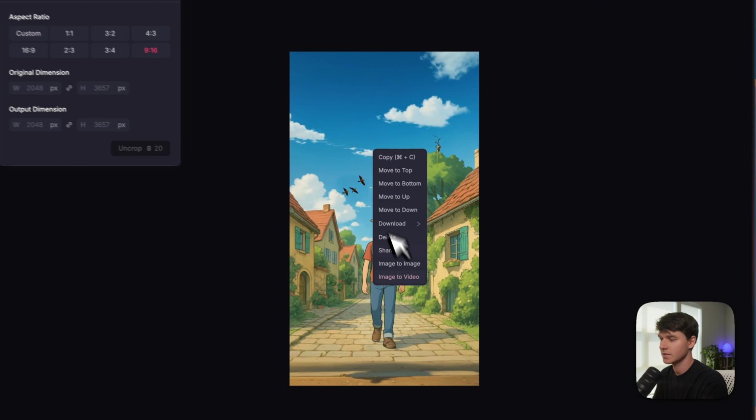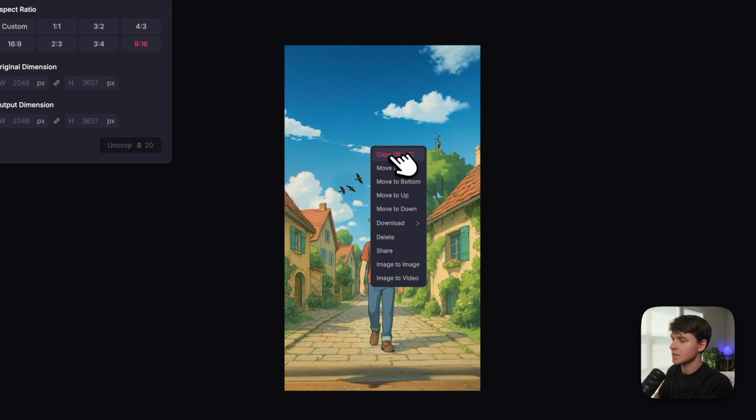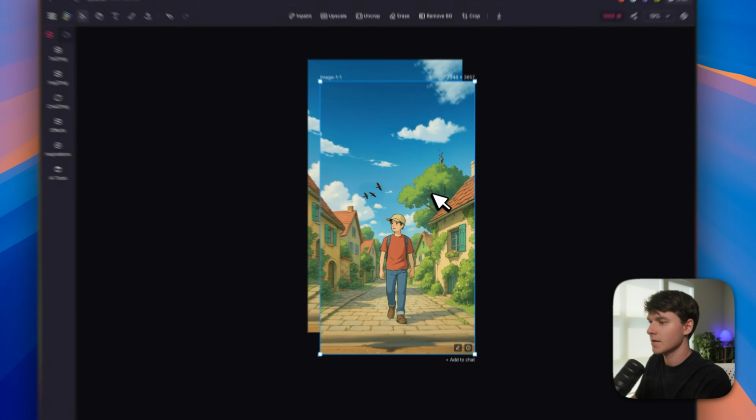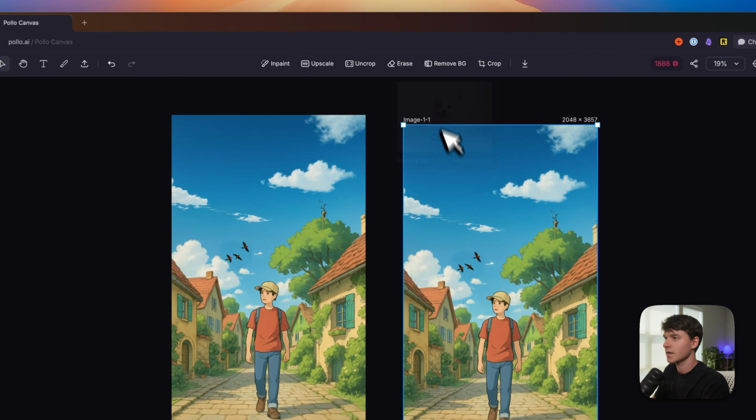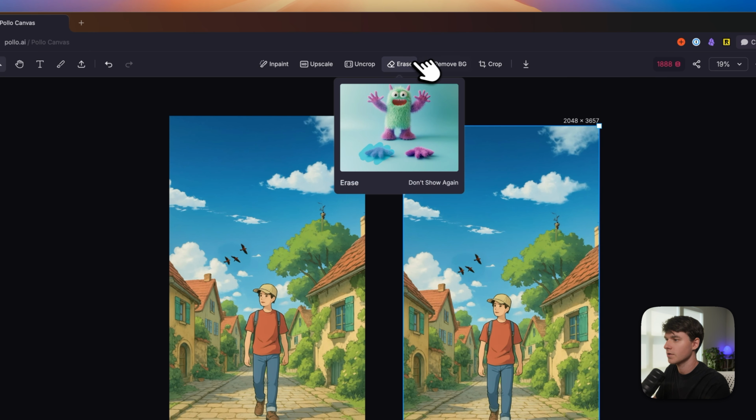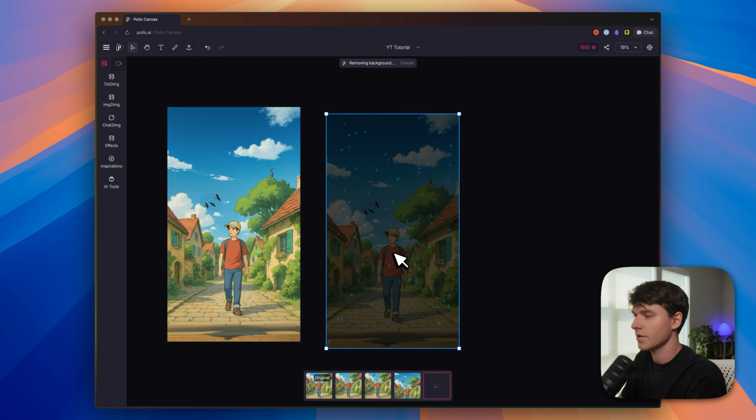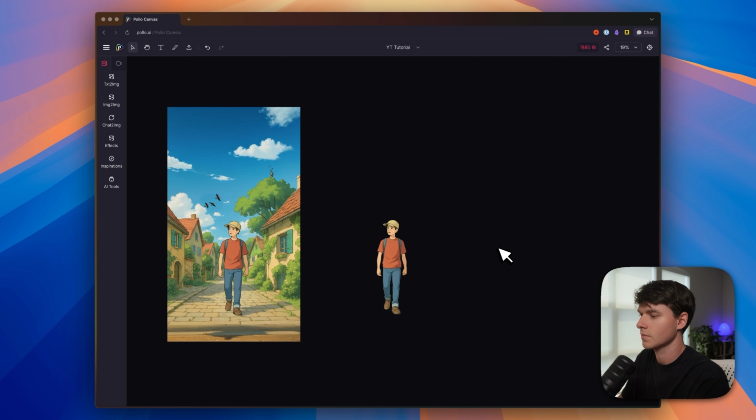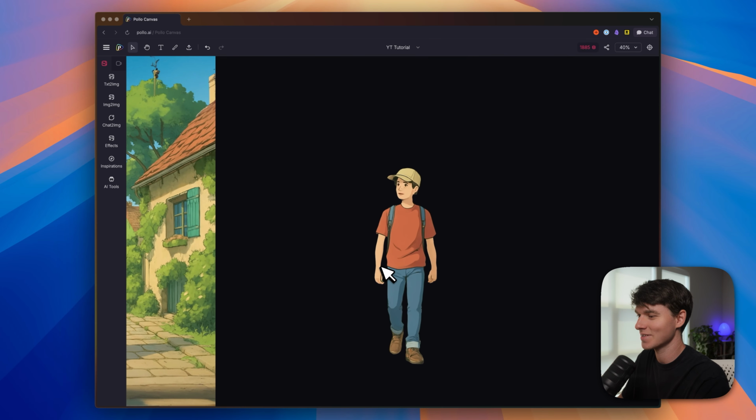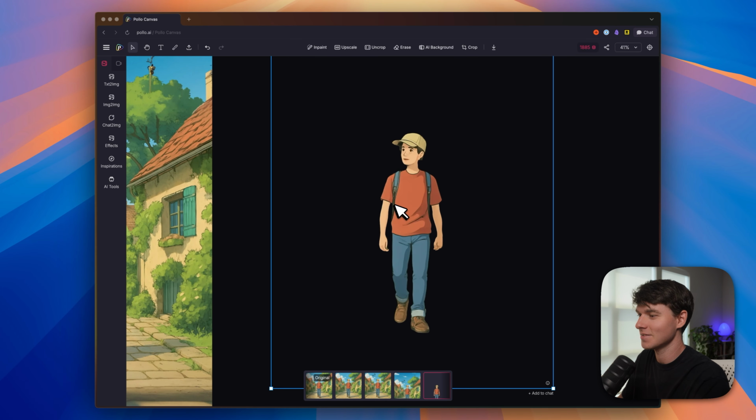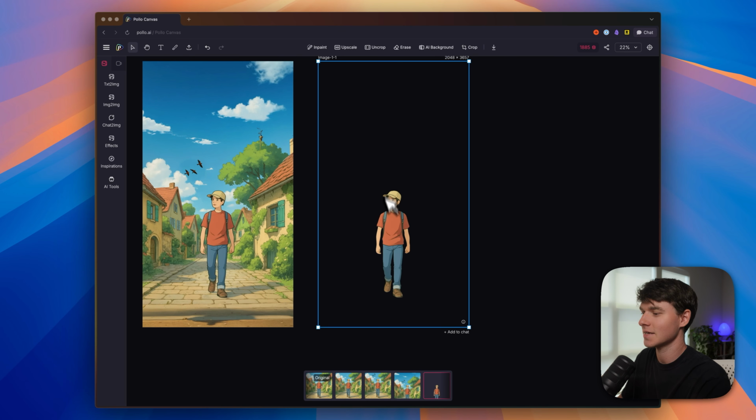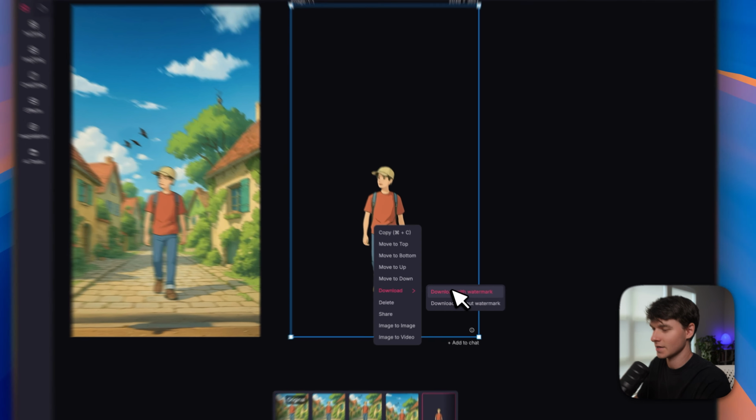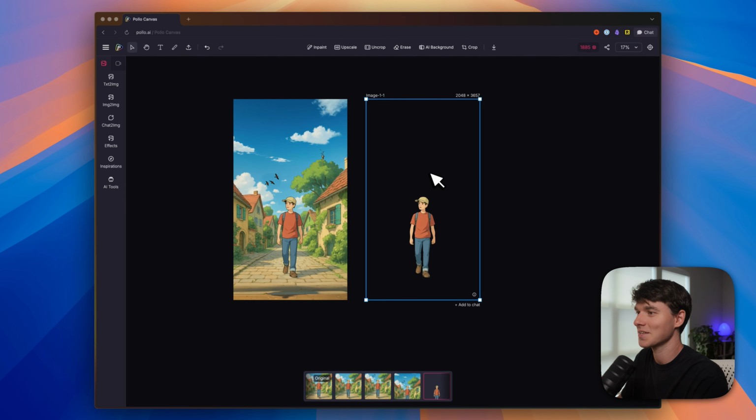Now, if we right click, you can see we have some extra options here. So I'm just going to copy it and paste a duplicate of it so I can show you this next feature. So we can click remove background right here, and it's going to identify the subject of the image and then remove the background. It actually worked perfectly. So now we have our little dude here and he doesn't have a background. Pretty cool. If you want to download this and then use it somewhere, you can just right click and download it. It worked surprisingly well.